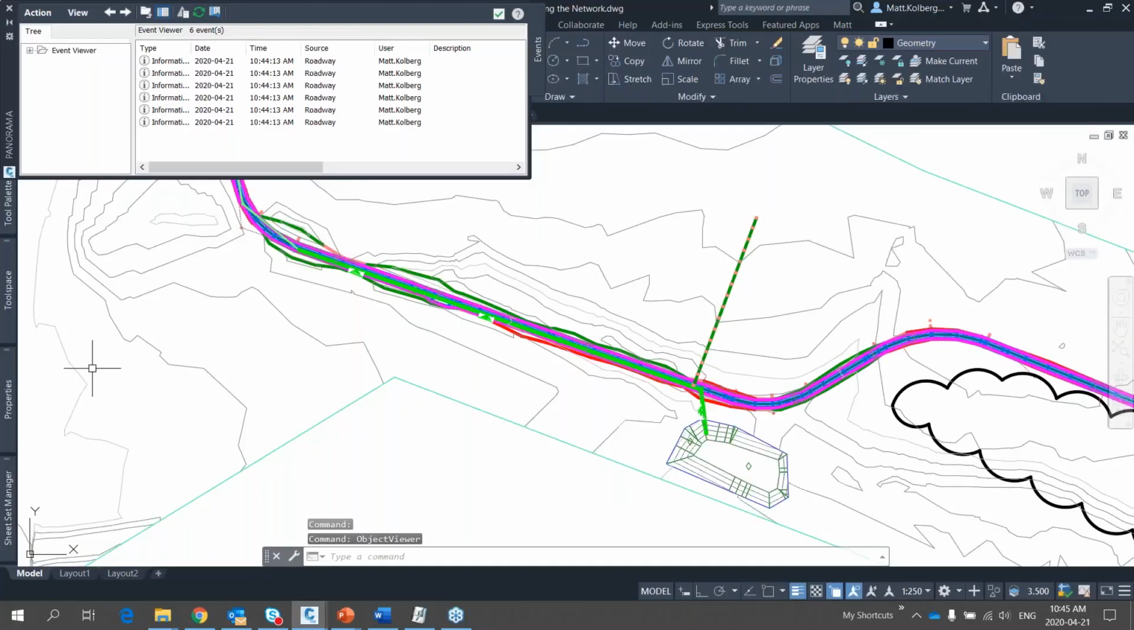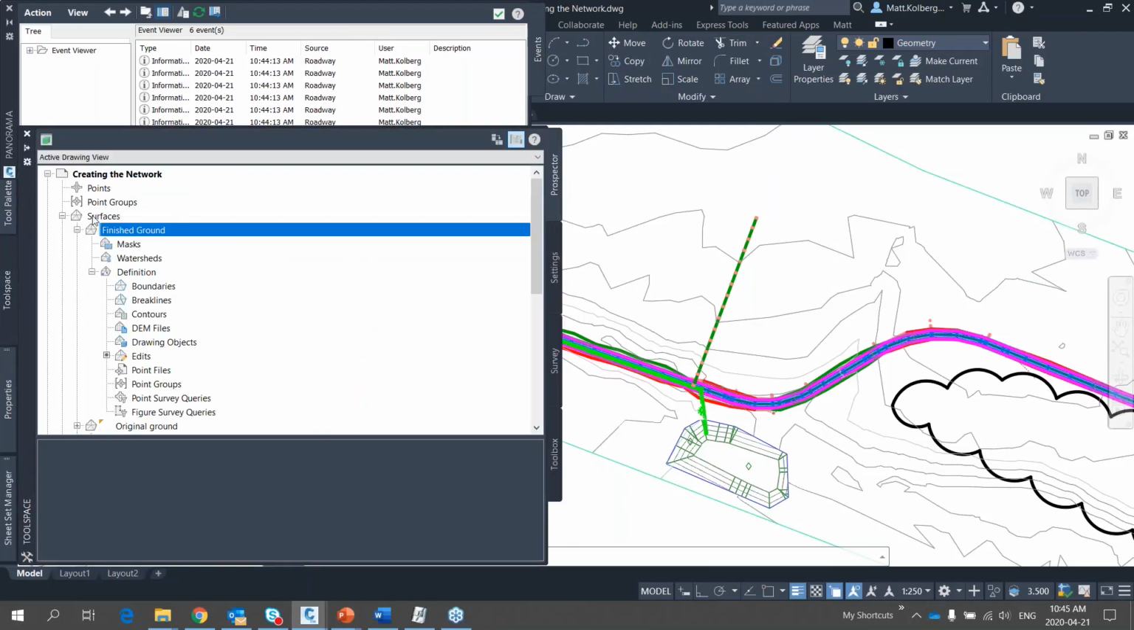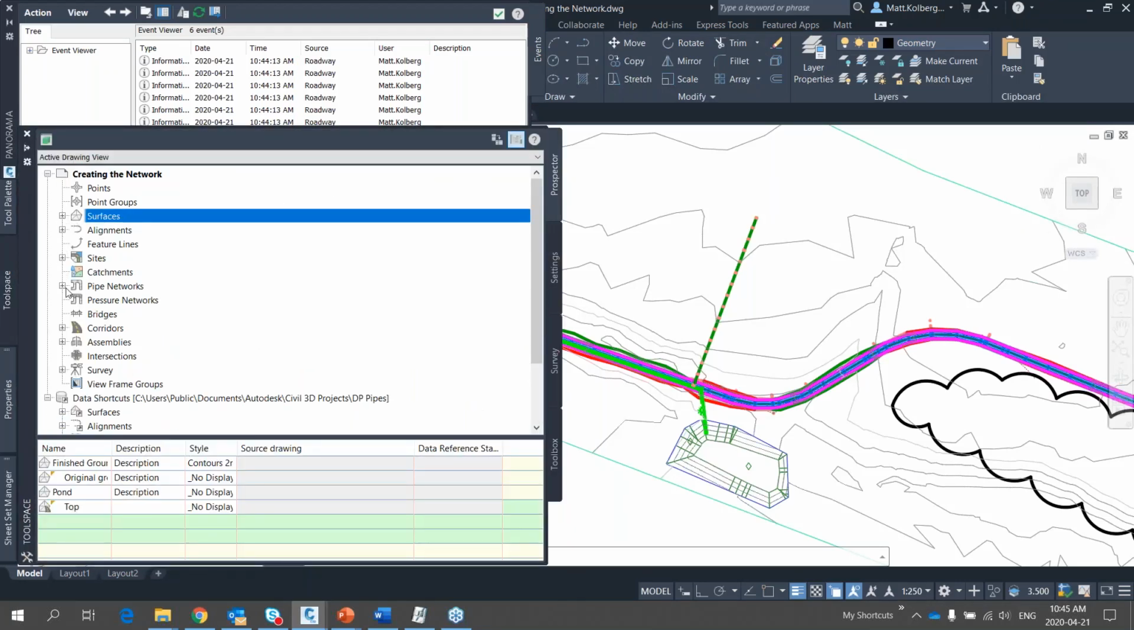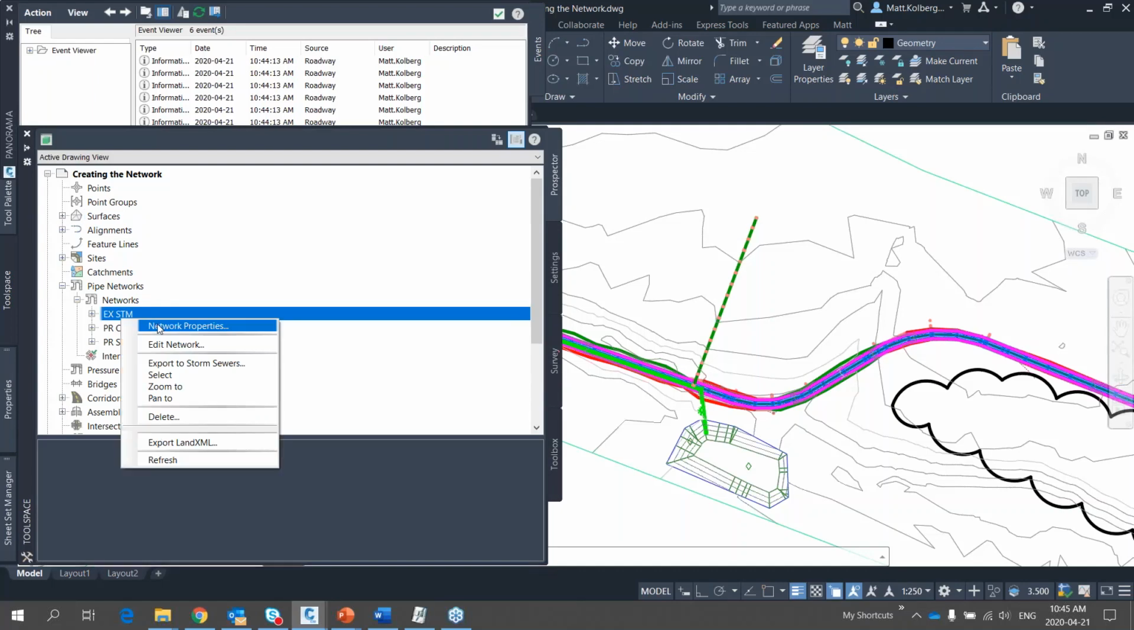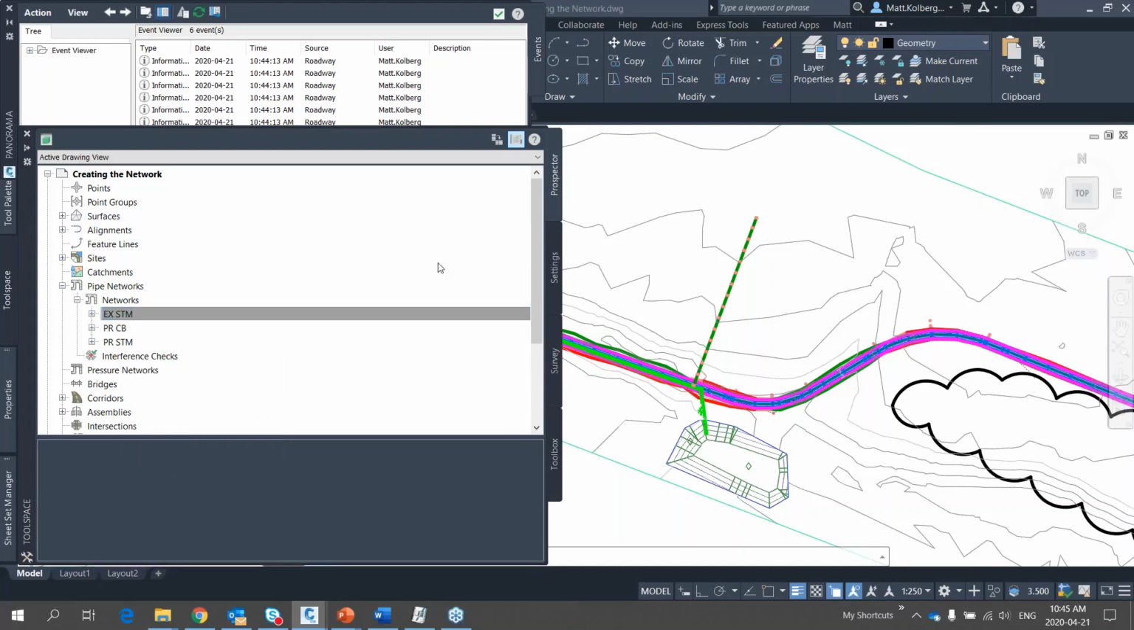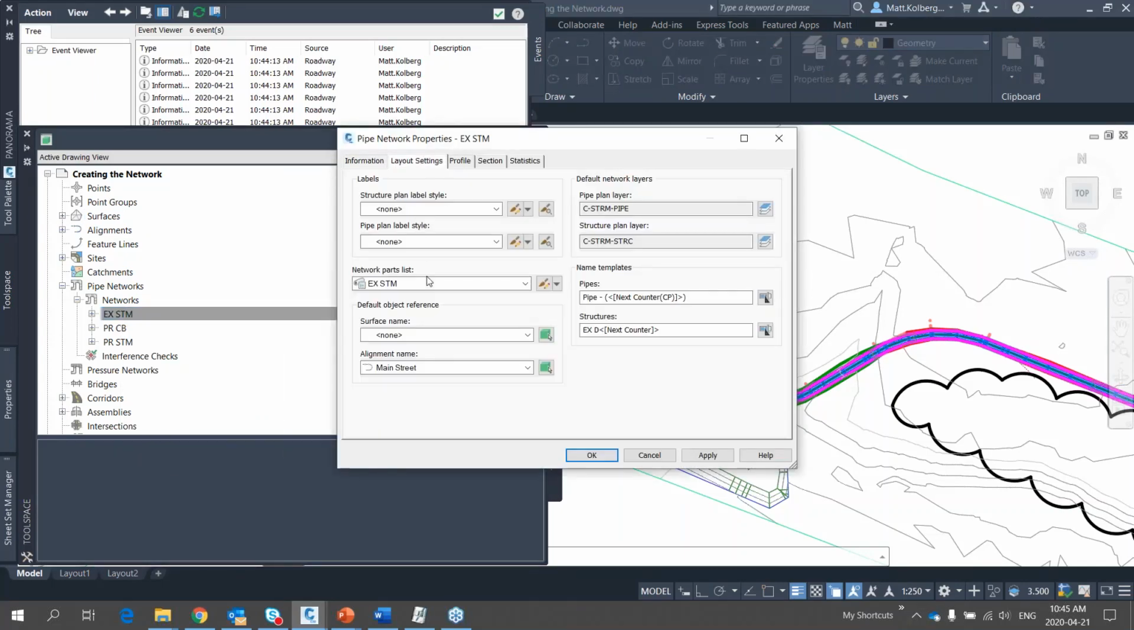Right? When you're creating a pipe network, there's a place for that. Here's my network properties. There's the parts list. Currently, this one doesn't have the surface set. I set it to finished ground. And that's it. So all of my pipe networks will use this same surface.